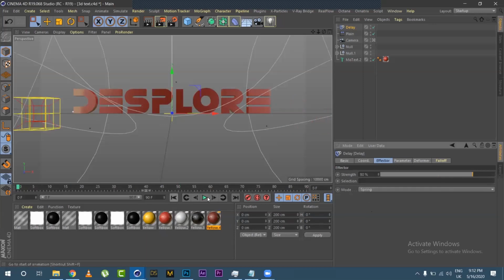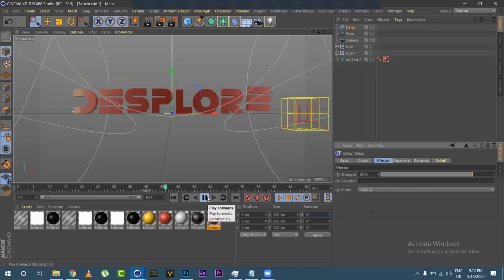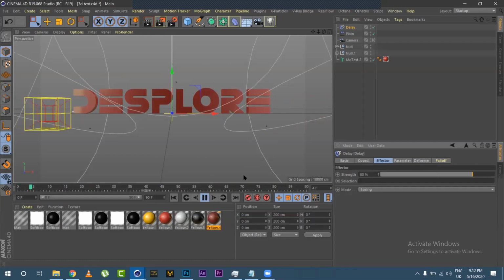And you realize it's looking much better. It's cool, looks good. So this is one of the easiest ways to animate a text. If you want to animate it this way, there's also another way, using the plane with the box.